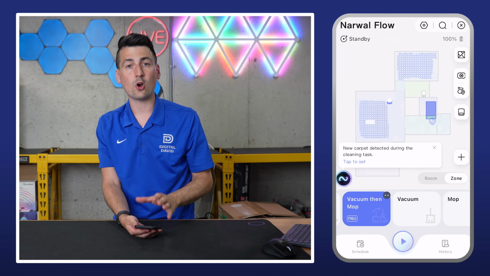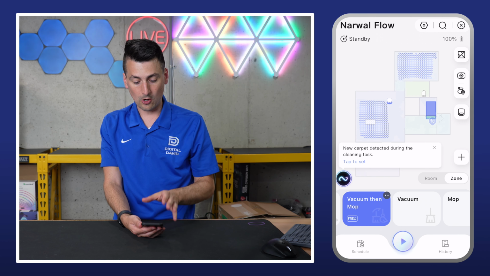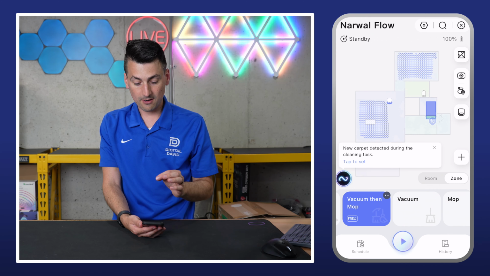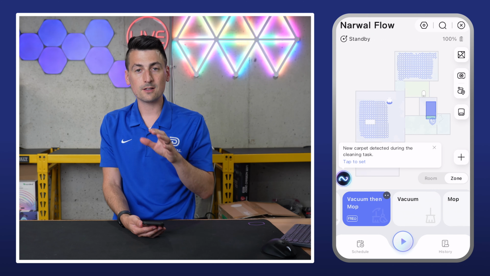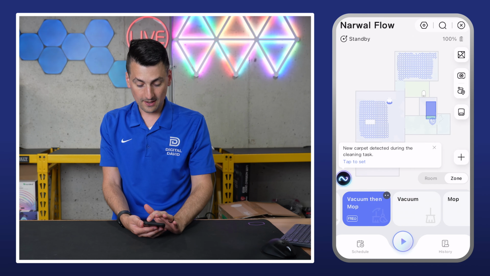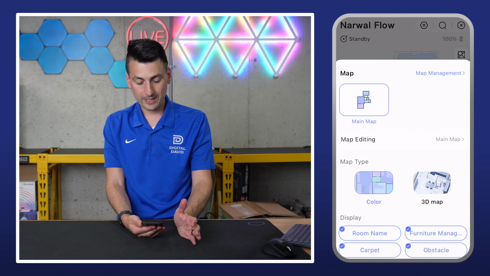So to get to the Narwal Flow map settings, we're in our Narwal device right here. Right hand side of the screen, there is a square icon towards the top right hand corner. It's right below the X icon. It's got a couple lines going diagonally a couple different directions. That's supposed to be a map, so we can select that.